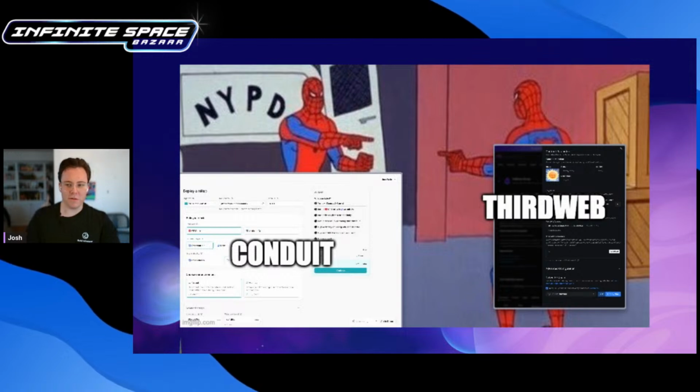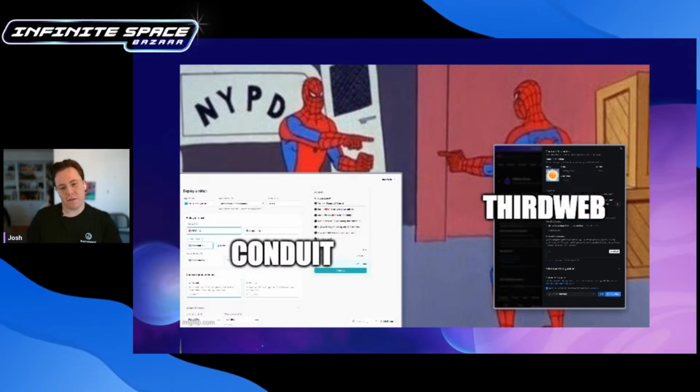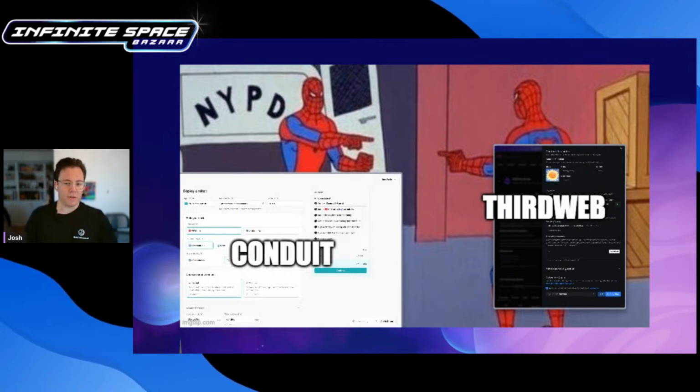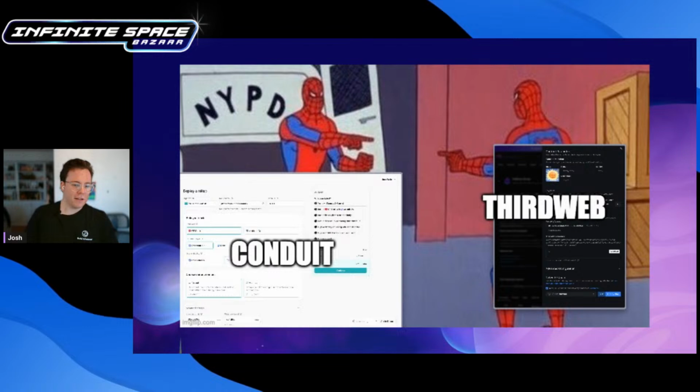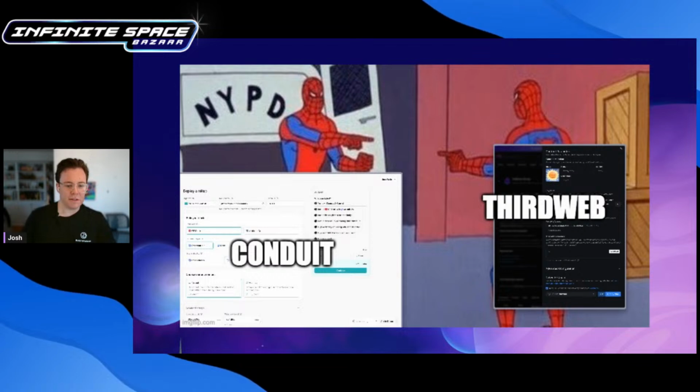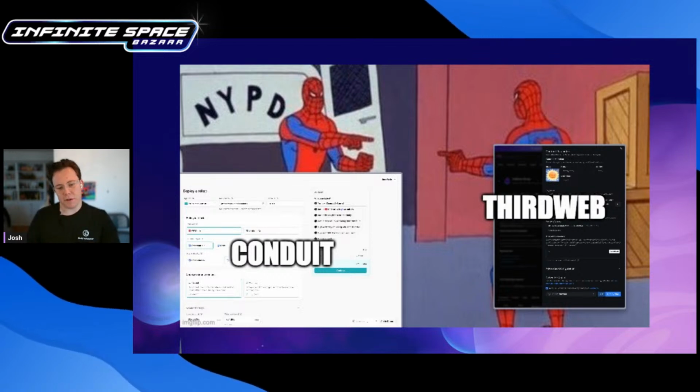And Third Web is used to deploy smart contracts, marketplaces, the full stack of applications that you can put on top of a blockchain. But I don't actually know which one's easier now. Deploying on Conduit takes 1 click and deploying on Third Web takes 1 click. So I think we've actually gotten to the point where it is as easy to deploy a blockchain as it is a smart contract.